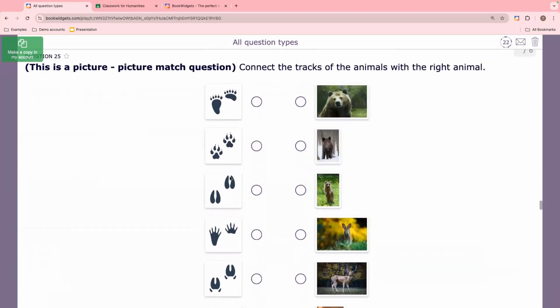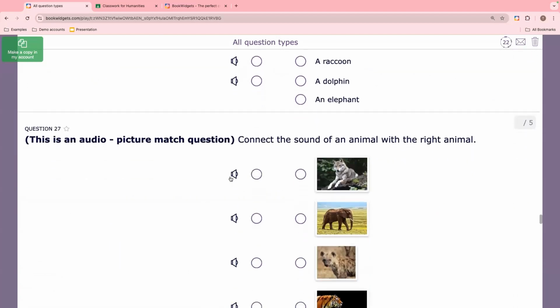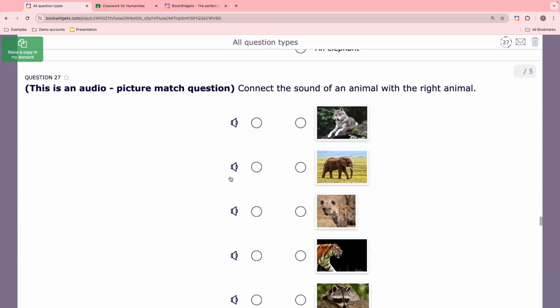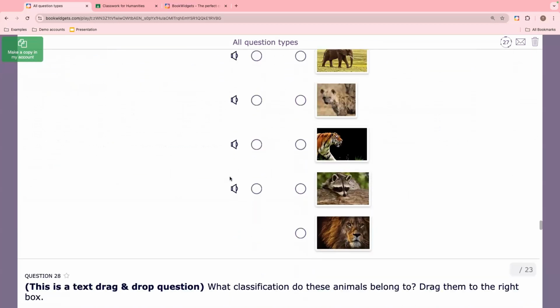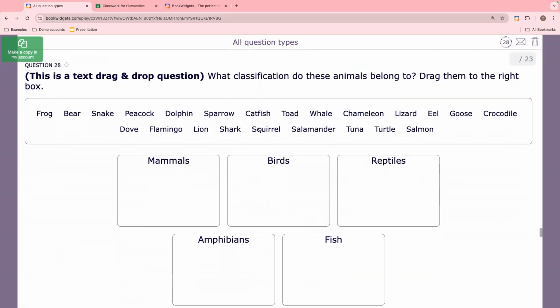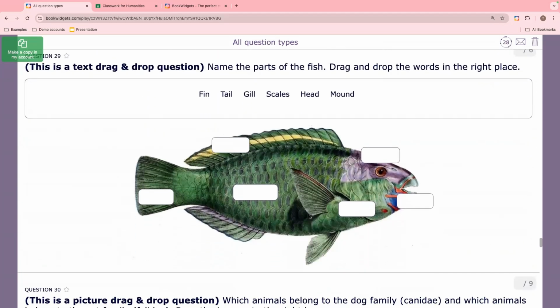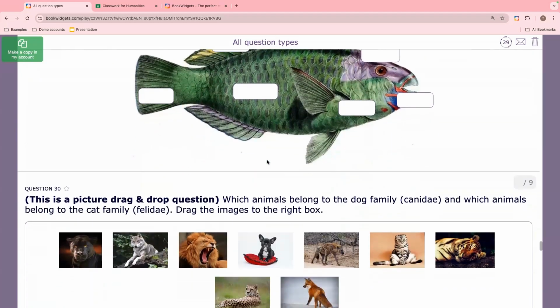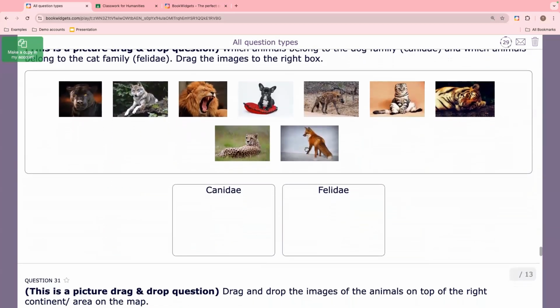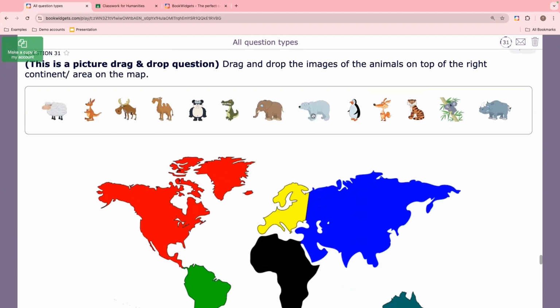We have some more matching with pictures. We have some more matching with words and audio. Some more matching with audio and pictures. Text drag and drop for like categories. We have another text drag and drop with a background image. As we keep going, we have picture drag and drop. We have a picture drag and drop to a background image.